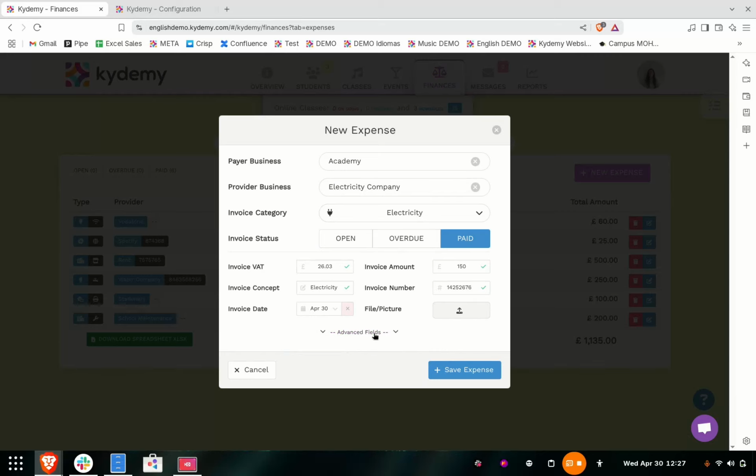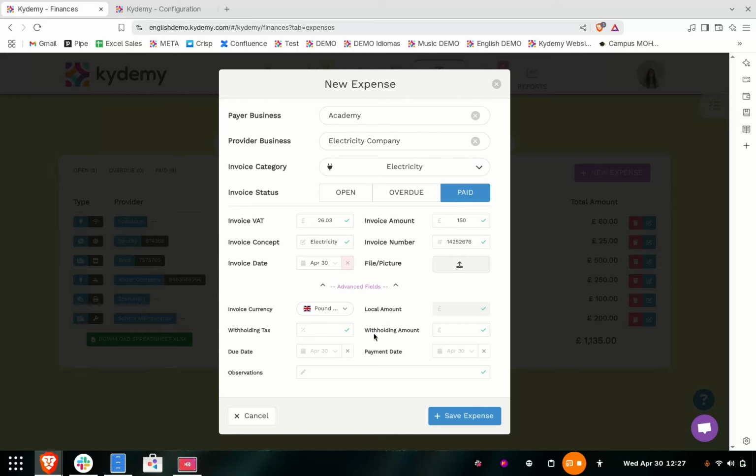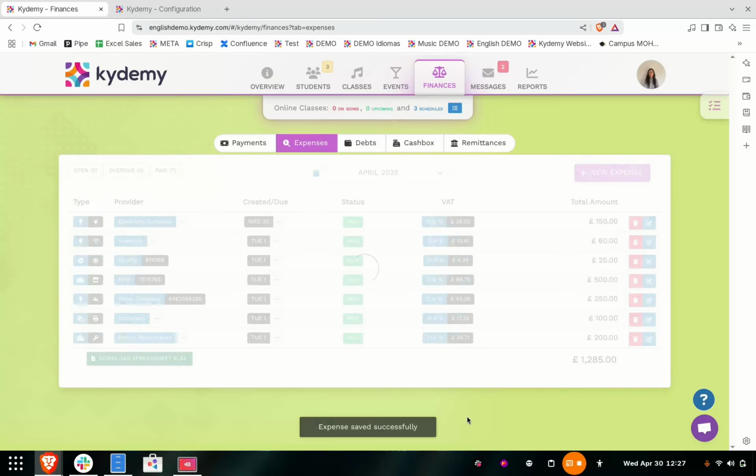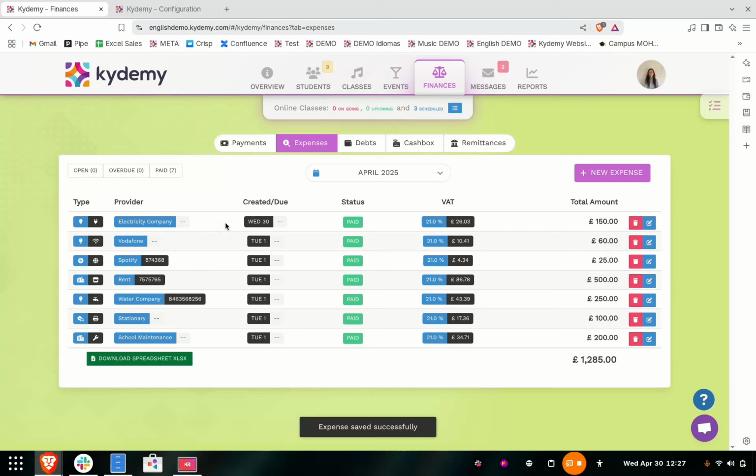Below there are some advanced fields in case we need to, for example, change the currency, change the due date, or just write some observations. We'll leave it as is for now and click on Save Expense. And now we see that it's registered.